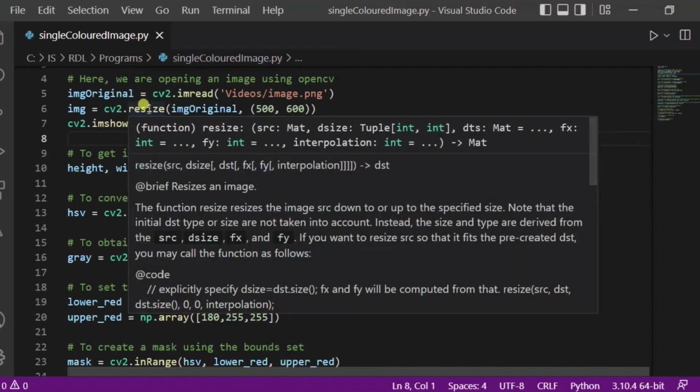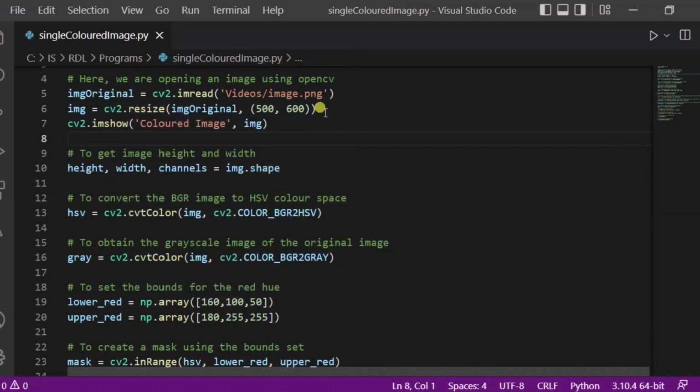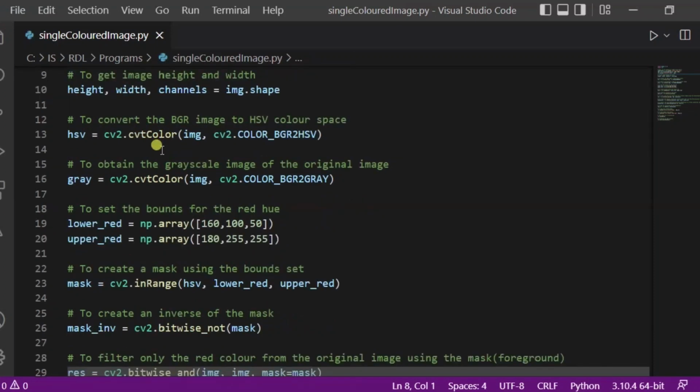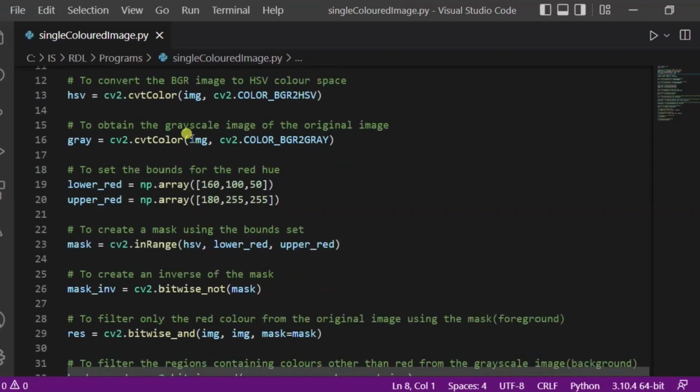Now after this, using the resize function, I am resizing it. Again, I am showing the original colored image using the imshow function. After it, I am getting the image height and width. Now I am converting this BGR image to HSV color space using this. Now to obtain the grayscale image of the original image, I am using the cvtColor function.